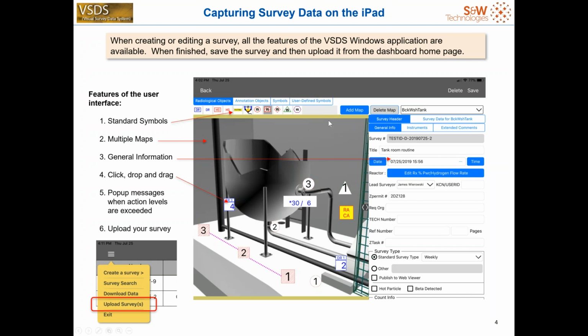We didn't implement the tabs like we have in the Windows application because the screen size on an iPad, even an iPad Pro, the big ones, is still smaller than you're used to on a workstation or desktop computer. So we tried to minimize that sort of thing, and that's why we went with a little drop-down box here to allow you to switch to different maps.